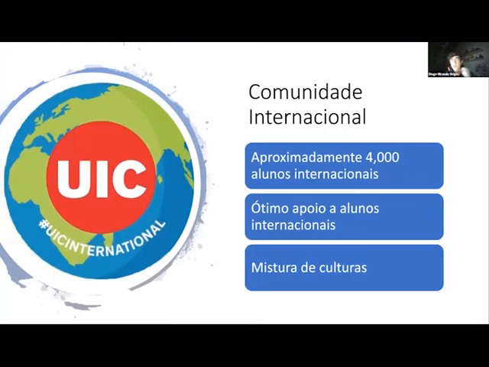Aí a UIC tem uma comunidade internacional muito grande, como eu falei, aproximadamente 4.000 alunos. Eles dão um ótimo apoio a alunos internacionais, tanto por e-mail quanto por um escritório próprio, onde você pode ir conversar se tiver algum problema. Durante a orientação que o Marshall vai passar, se vocês entrarem nesse curso também, eles vão dar um apoio gigantesco, te mostrar onde você vai caso precise de algo.